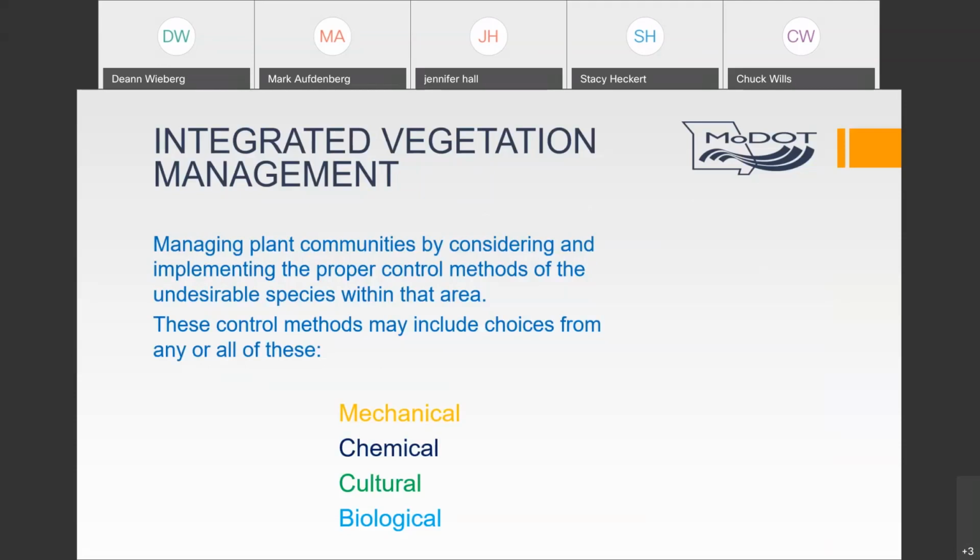A cultural tool would be encouraging or planting the proper plant in the right location. And you probably won't run into biological controls, but we actually do use two biological controls on MoDOT right-of-way. We have for years to control musk thistle and spotted knapweed, and they are quite effective. So if you get the chance and you haven't delved into some of these other tools, maybe you might want to try using an additional tool. Next slide.